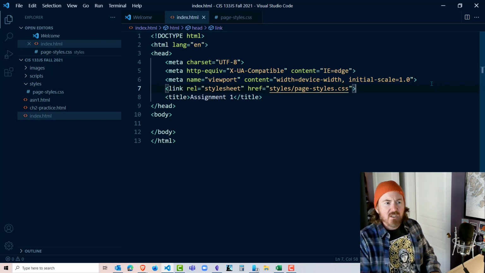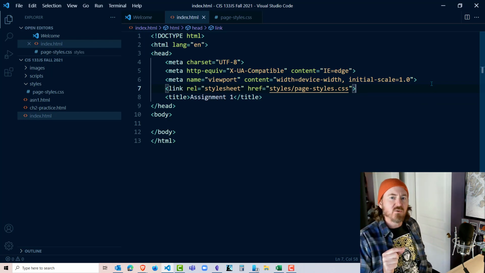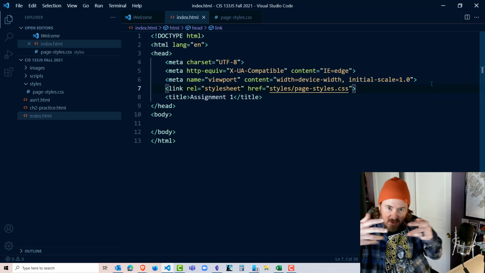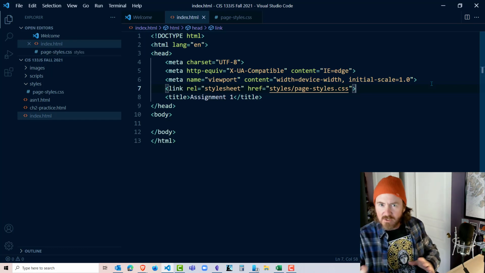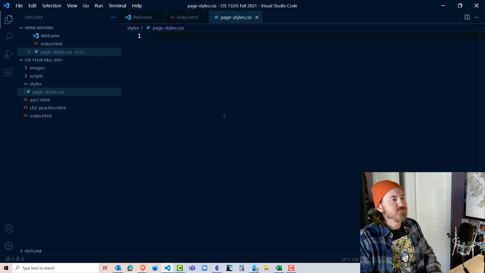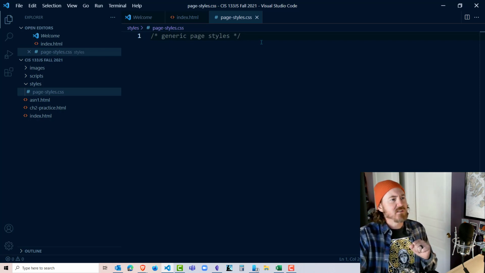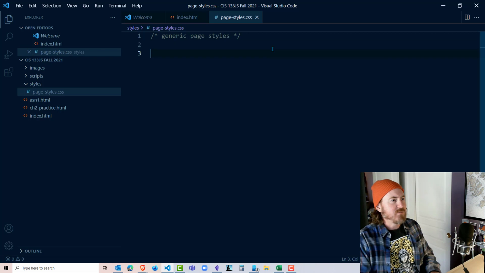Now, whether it's scripts or styles, I'm a big fan of doing something really quick that you can test to make sure those files are linked together before you follow up with more work. So I'm going to do this. Generic page styles. Now this is a comment in CSS. It's also used as a multi-line comment in JavaScript. So generic page styles, and then I'm going to have my reset rule here.